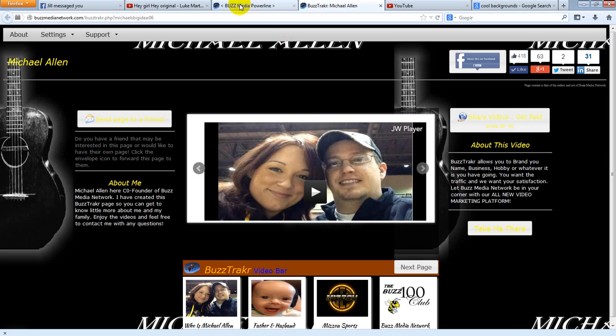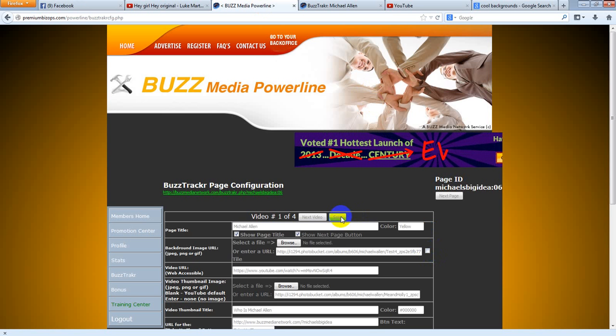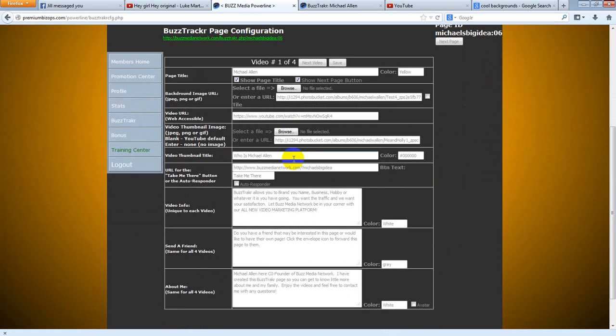Also, you can do GIF files, and you can have an animated background. So that's something to keep in mind if you want it to be a little flashier. But I'm going to go ahead and take my tile off because I don't want it tiled. And we're going to come down here to video URL.